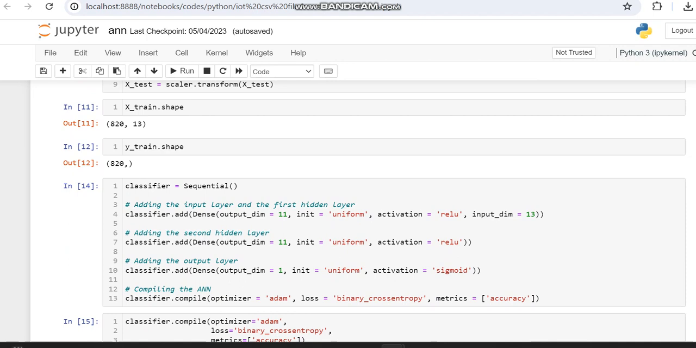This dataset has only two classes, 0 and 1, and our task is binary classification only, so the output dimension is 1. If you are using multi-class classification, the output dimension will be 3, 4 or more based on the number of classes. But if it is binary classification, the output dimension will be 1 only. Here we are using the activation as sigmoid.